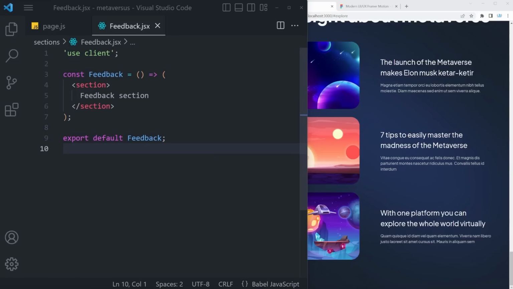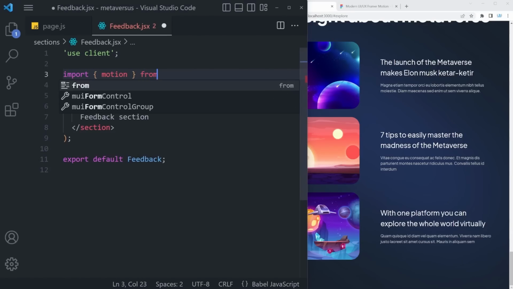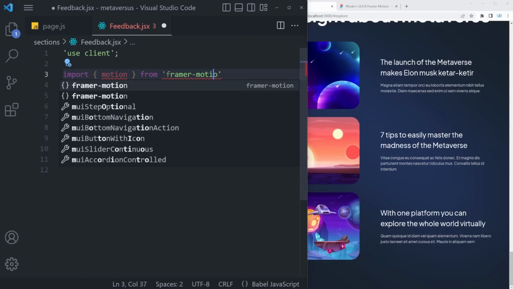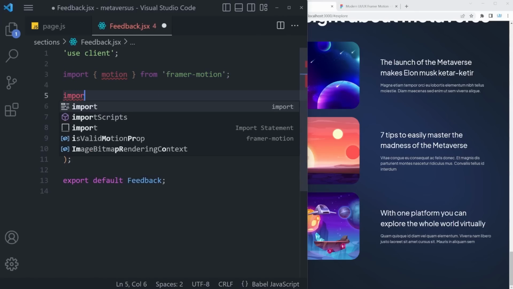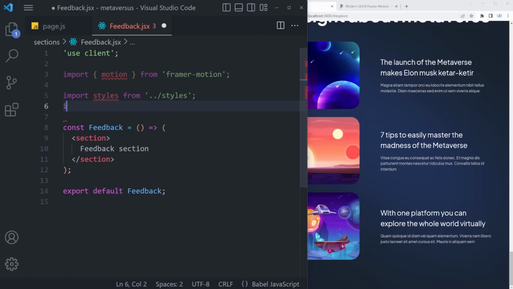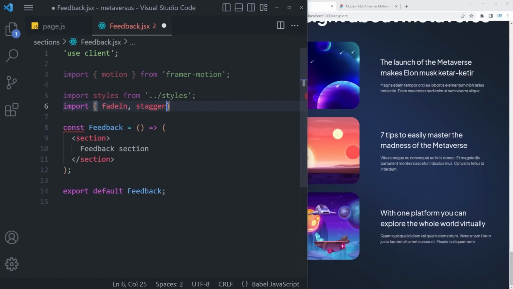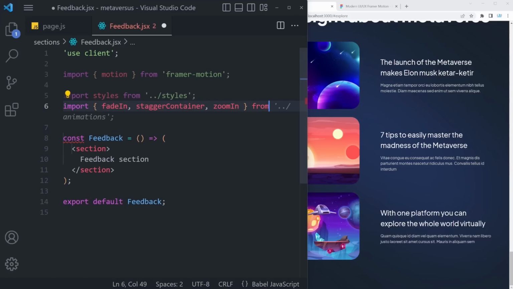To start developing our feedback section, let's first import motion coming from framer-motion. Let's also import styles coming from ../styles. And finally, we can import fadeIn, staggerContainer, as well as zoomIn for the first time ever from ../utils/motion. In here, we again have that same section that we used the last couple of times.